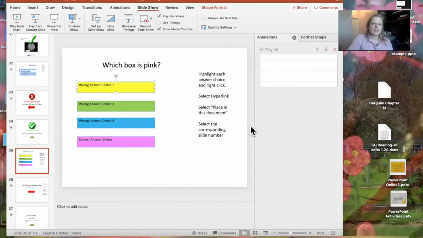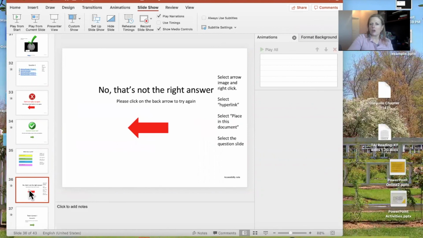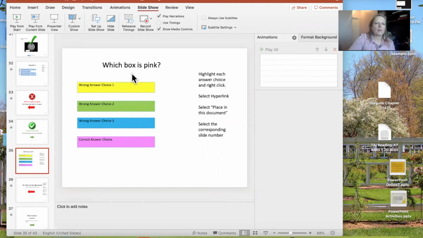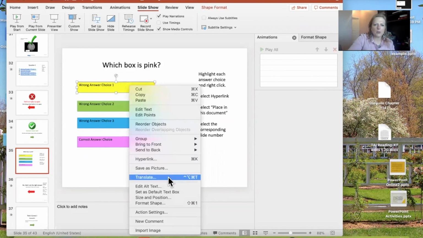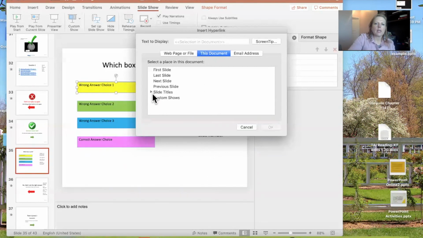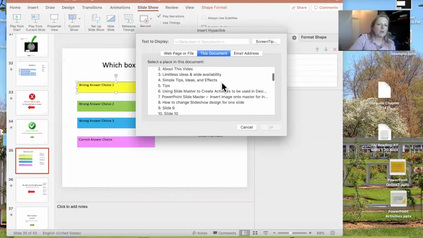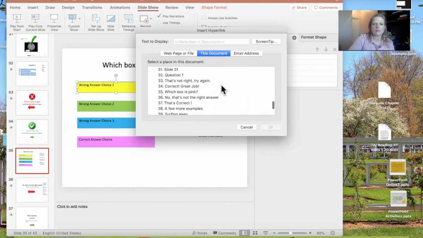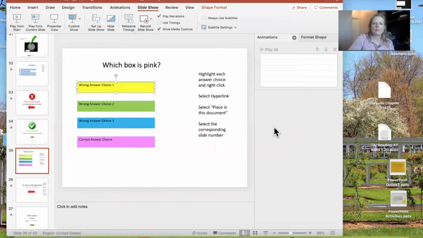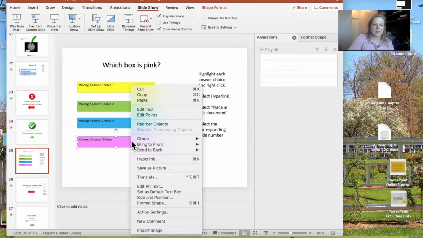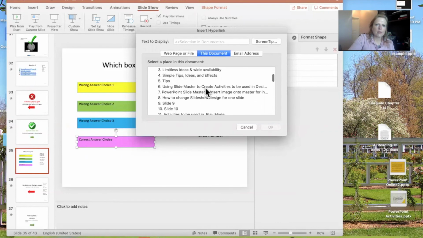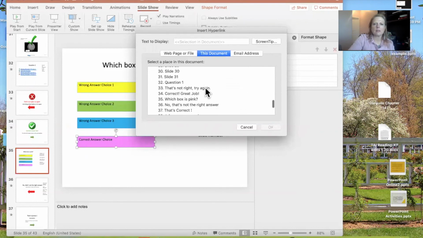For this example, I have already set up a "no, that's not right" page, and I've set up a "yeah, that's correct" page. When I start to insert my hyperlink and go to slide titles, the slide with the "no, that's not correct" is slide 36. And I click OK. Then I would do that for the other wrong answer choices. And for the correct answer choice, hyperlink, slide title, and I need to go to slide 37.